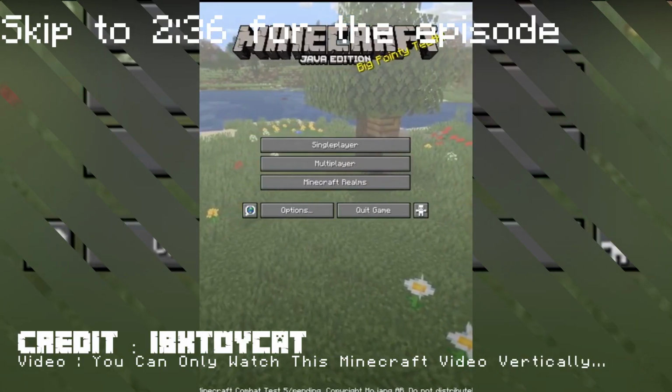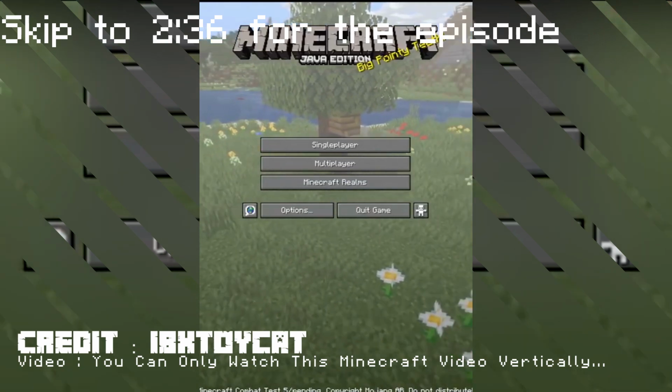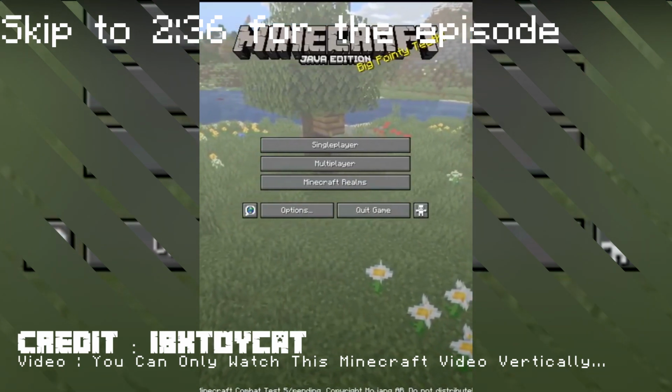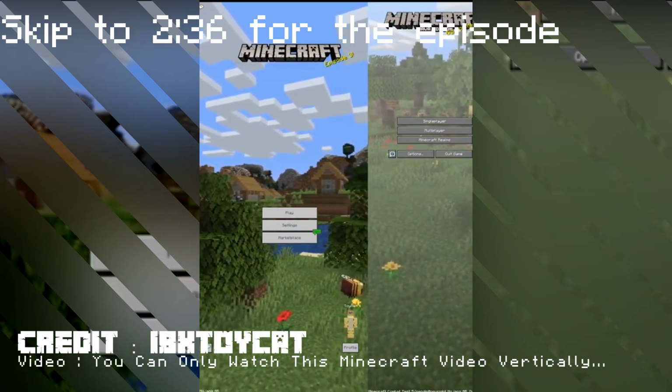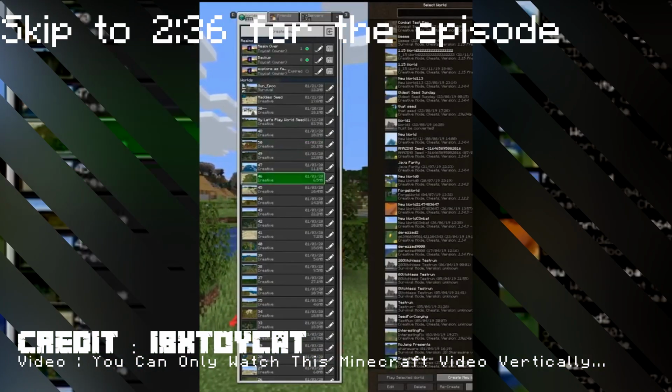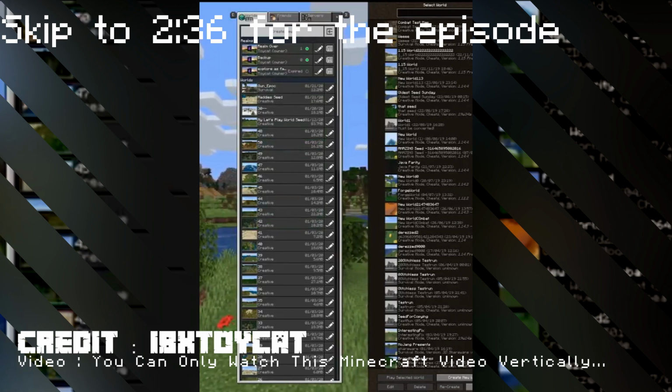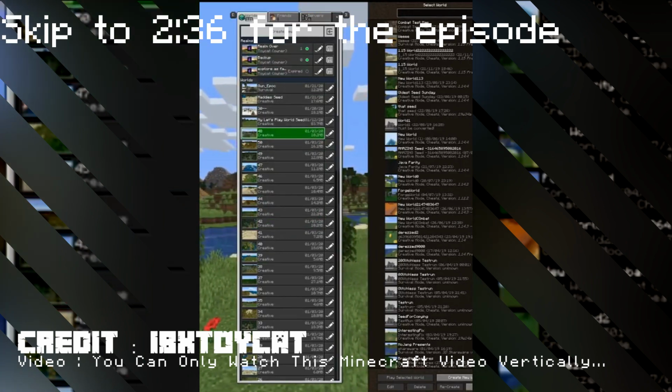This means that although you can't play Minecraft vertically on a phone, you can play Minecraft vertically on both the Java edition and the Bedrock edition. And I'll admit, this looks entirely ridiculous, and I don't know who this is for. Here are all of my Minecraft worlds, by the way, which, fun fact, you can see way more of when it's in this vertical mode.